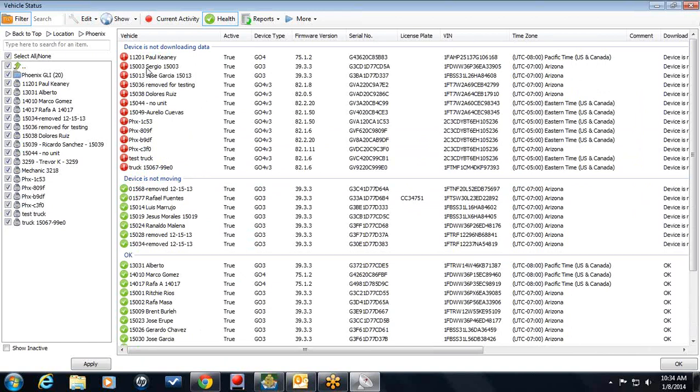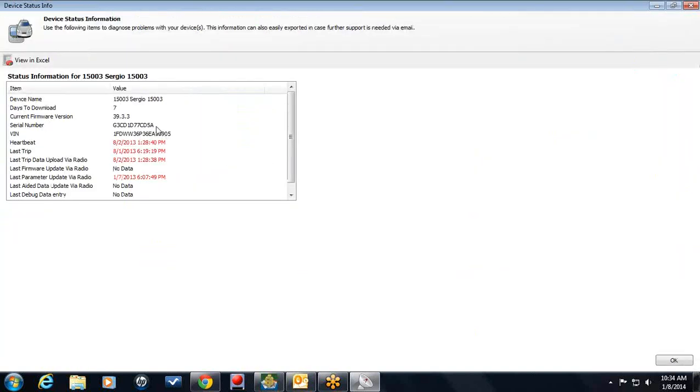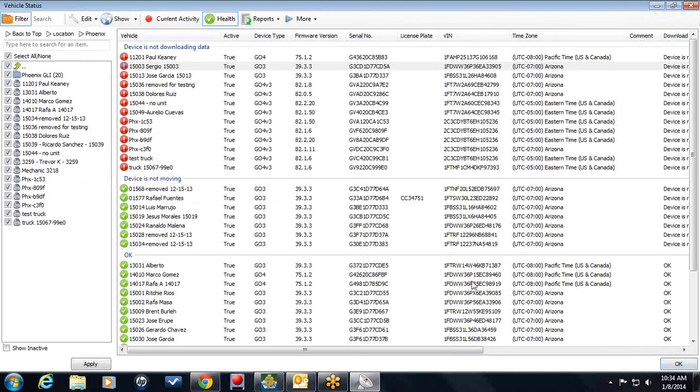Let's go to 150003. I'm going to right click, go to Health. Under the Health tab, I can see the last time this downloaded was 8/2 of 2013. Okay, it's not good, so that truck needs to be looked at. Let's go over here. Let's pick on a truck whose device is not moving.